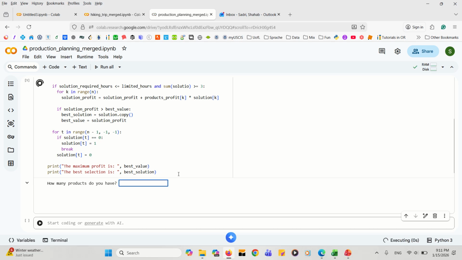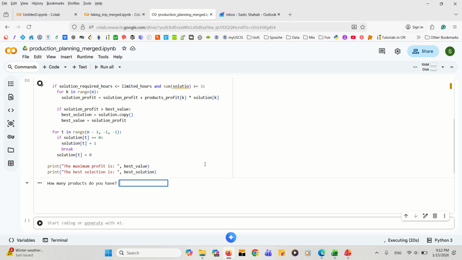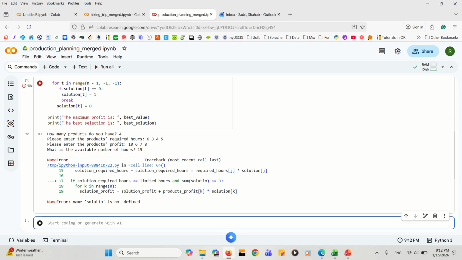Yeah, so how many products do we have? So we go for the small one, we have 4. Let me write those values here. So we have 4 products, the required hours are 6, 3, 4, 5, and the product's profit is 10, 6, 7, 8, and the limited hours is 15.